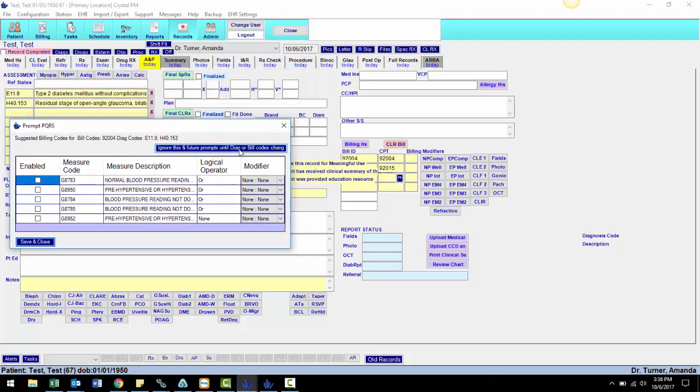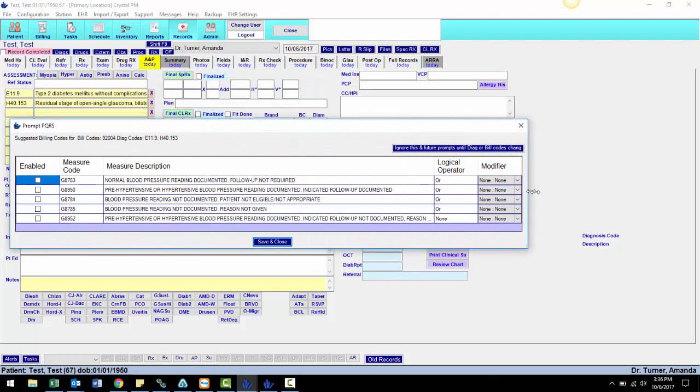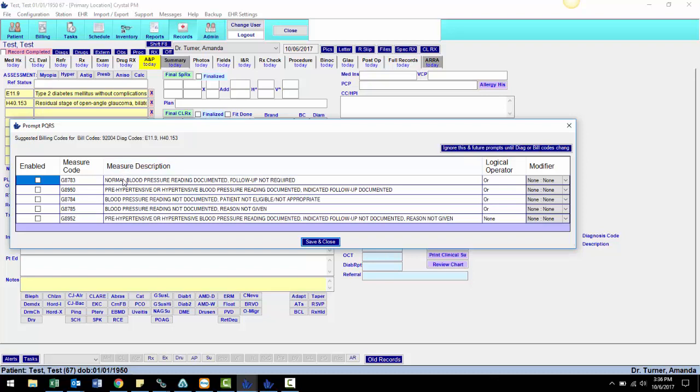The third cross-cutting measure is going to be for blood pressure. Medicare does give you 5 options for you to choose from. If you do document blood pressure, Medicare has given you 3 of the 5 for you to read over and choose which one fits best. If you do not document blood pressure, Medicare does give you 2 options here. Blood pressure reading not documented, patient not eligible or appropriate, or blood pressure reading not documented, reason not given.